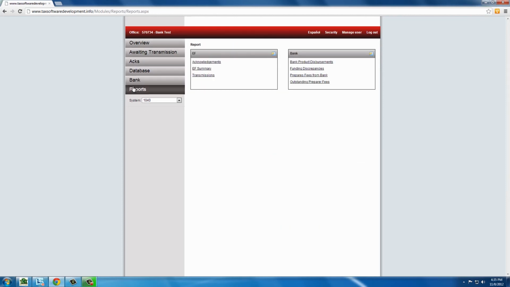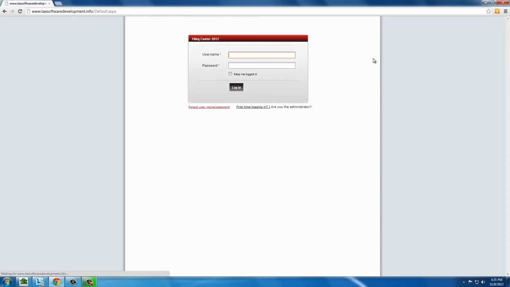Reports are broken into 2 main categories, EF, which stands for e-file, and bank. On the EF you can go to acknowledgements, your EF summary, and transmissions. And under the bank side, you can find reports for product disbursements, funding discrepancies, prepare fees from the bank to keep track of your income, and your outstanding prepare fees. To log out, simply click Log Out.